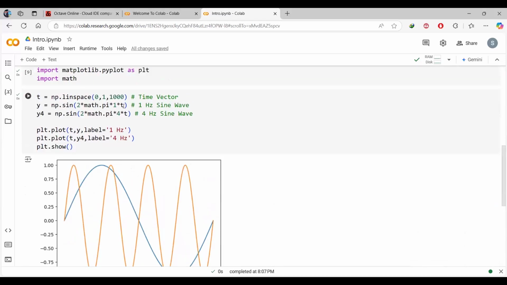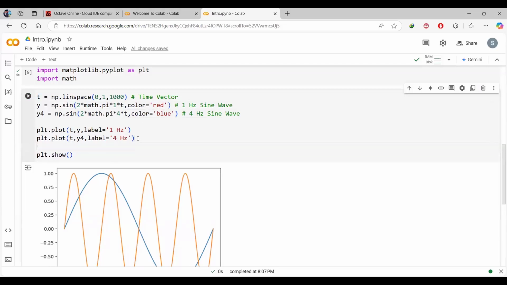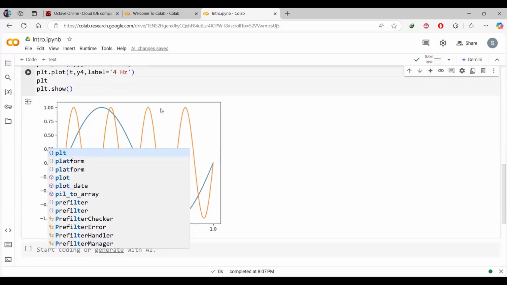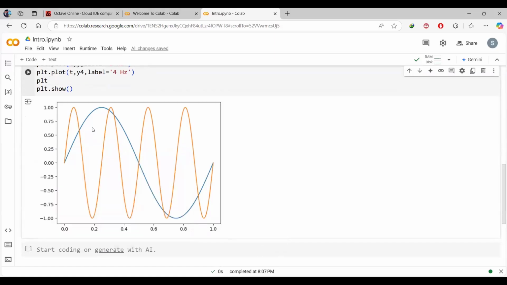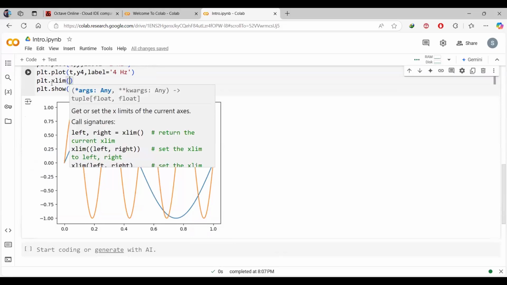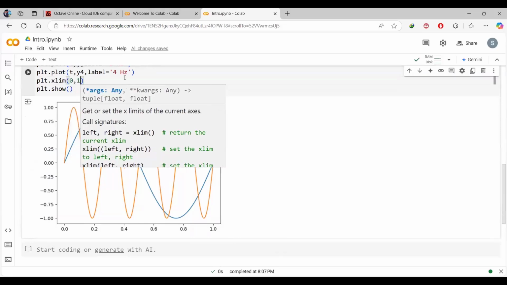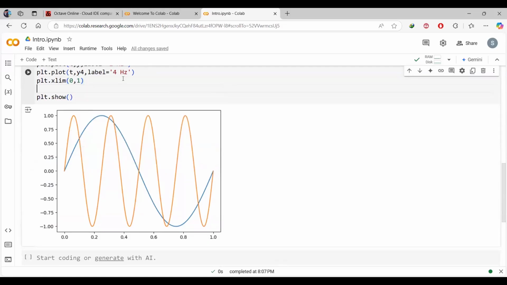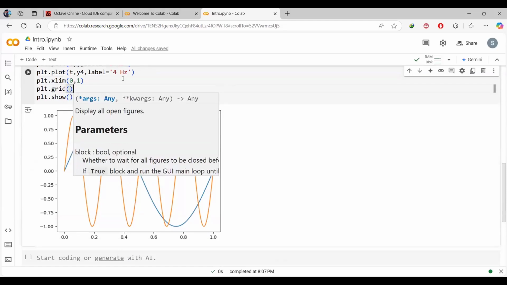Of course, we can also give colors if you want. Let's say color is equal to red. I want this in red color, and I want this one to be blue. And I want to change the axis because if you see, it is going a little away from 1 and -1. I want it to start at 0 and end at 1, so plt.xlim. For y, I'm not worried. I also want to have a grid, so I'll say plt.grid.